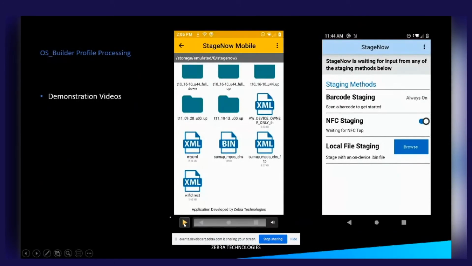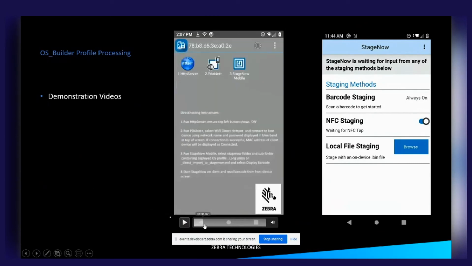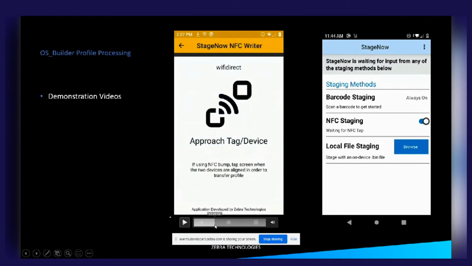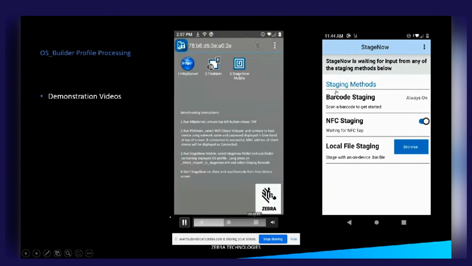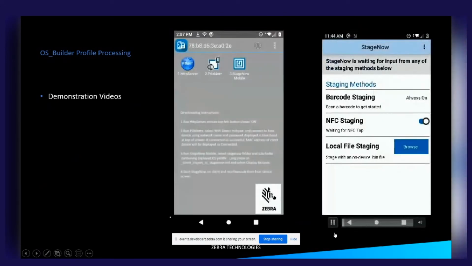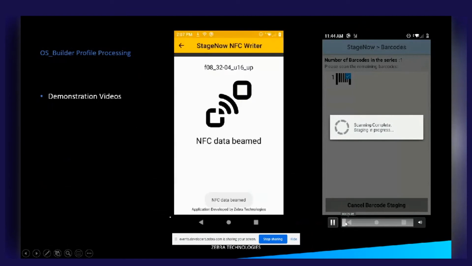Just some videos. I think that one is just running through what we've seen, just in case there was a technical issue with demonstrating it live. But in this case, it's using NFC to generate the profile, and this is the host side, and the client side you can see here just in more detail. So that's connecting to the Wi-Fi Direct hotspot.